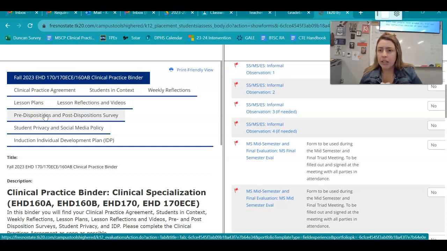all those good things. When I was in the credential program, I would set like every other Saturday aside for about an hour and just go through my binder and just make sure everything was up to date. If you do those little check-ins, then you won't be so stressed out at the end.